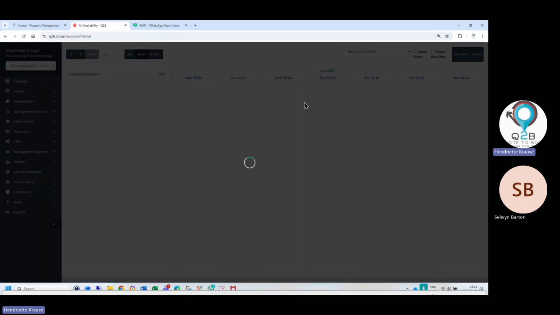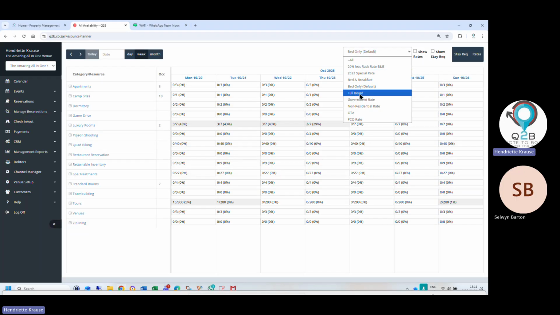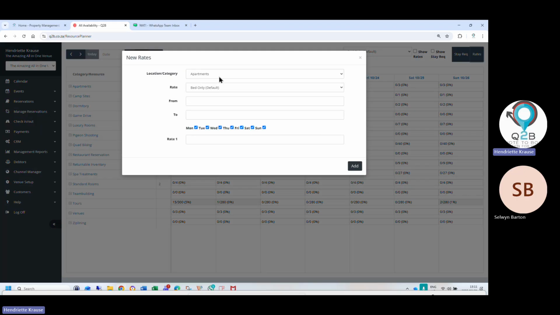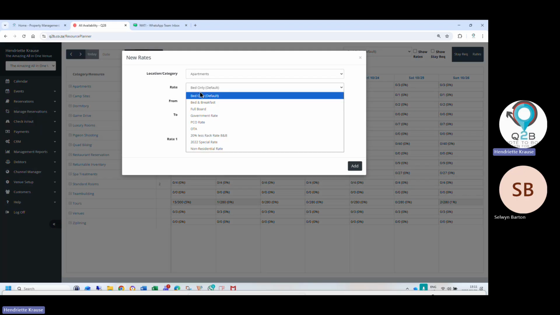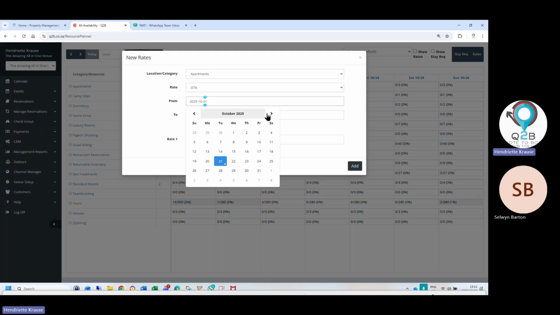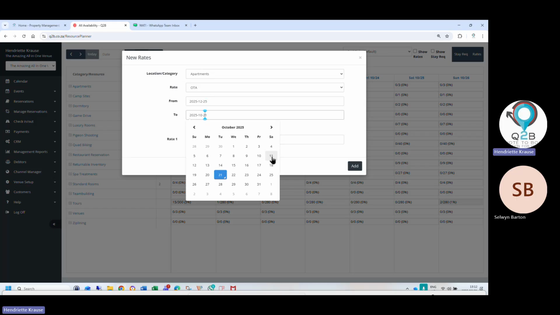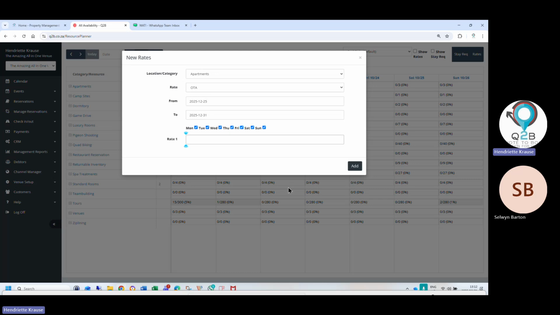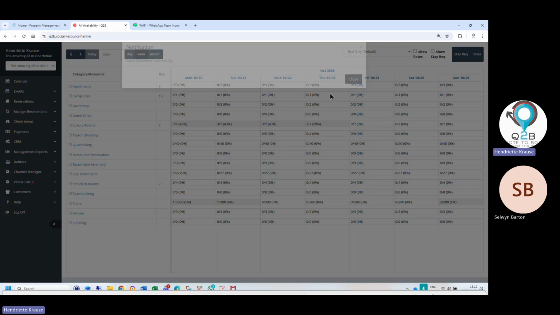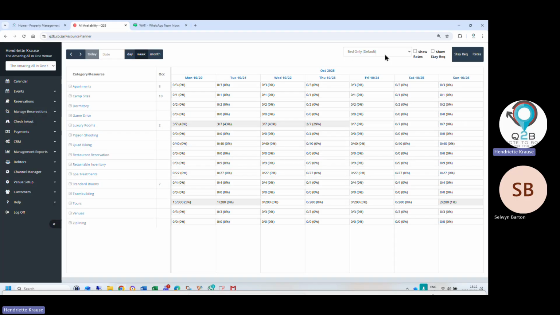So if you want to have a special rate for your OTA over that period, you will just go and say rates, and you say my apartments, my OTA rate from this date to that date. My rate is 8,000 and add it. Okay, but that is when your OTA can book it.